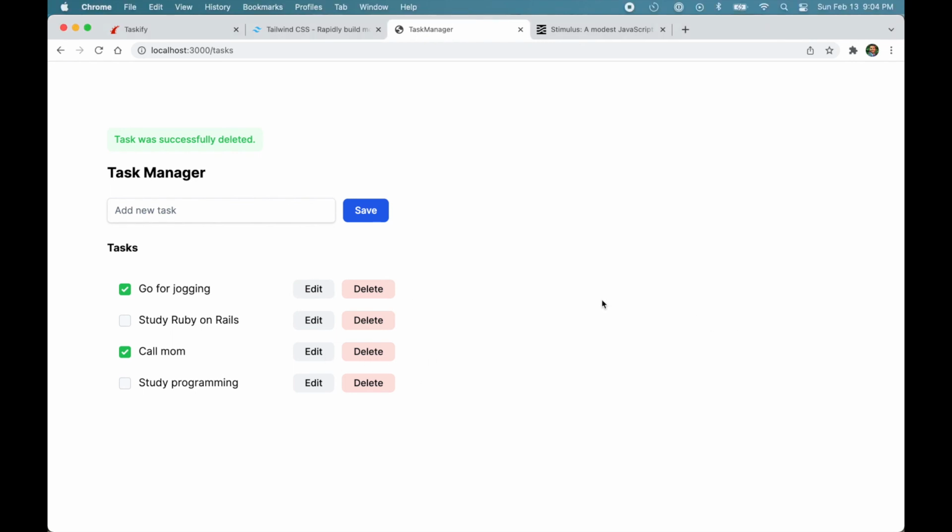And that's it. Congratulations, we have just implemented a full-featured, good-looking CRUD task manager using Ruby on Rails and the Hotwire frameworks. Specifically, we used the Turbo Drive and the Stimulus frameworks. I hope that was useful and you learned something new.